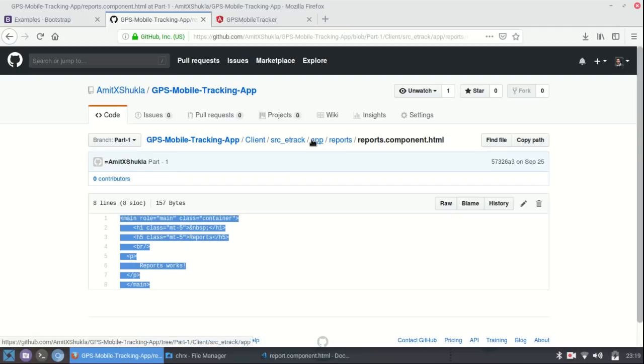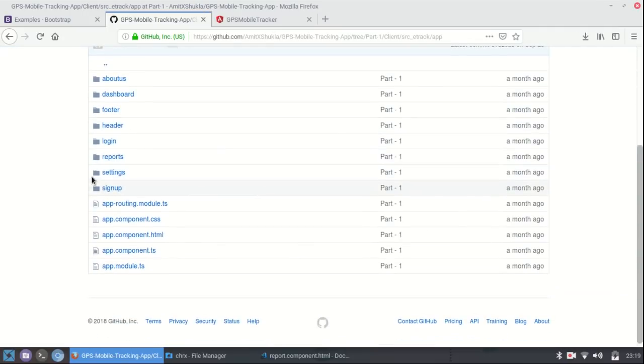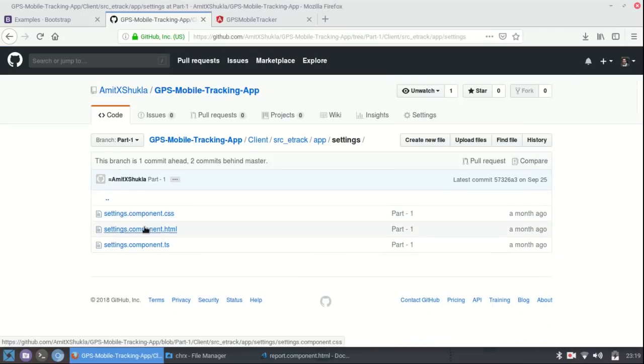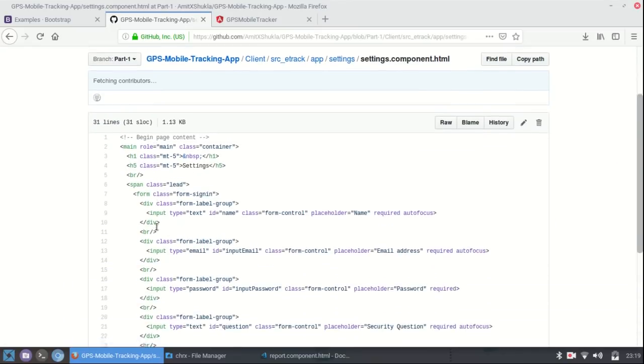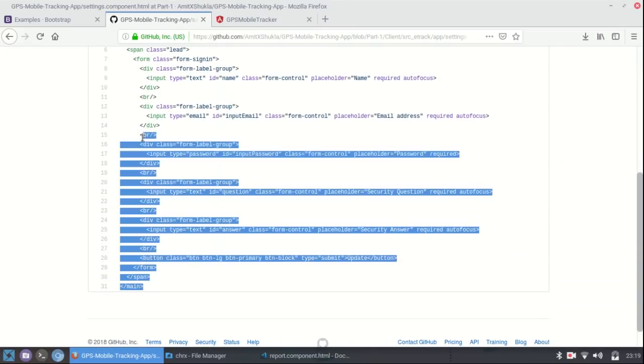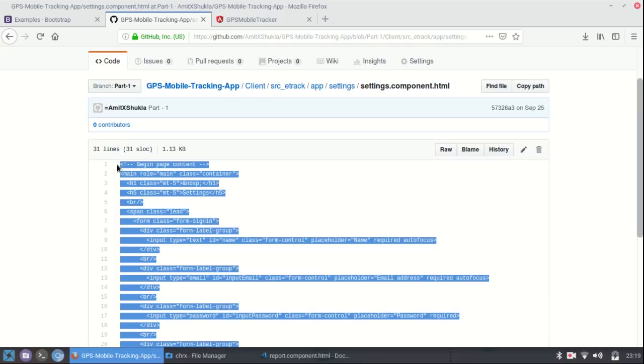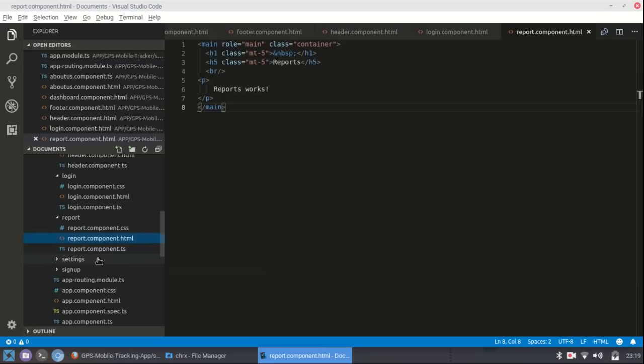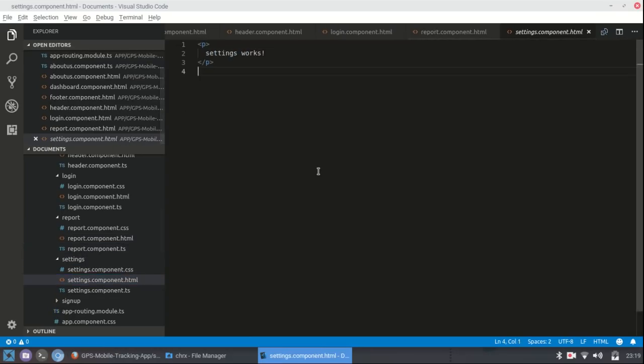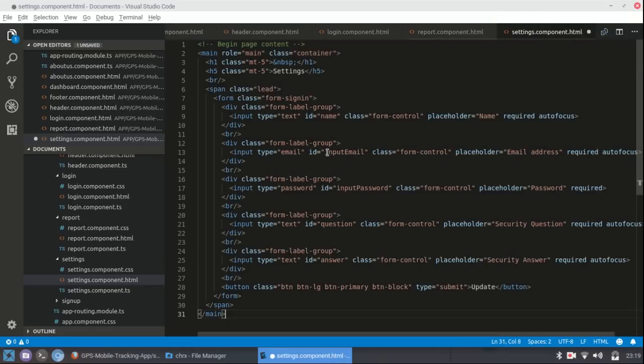Okay, what else? Settings. Settings is very similar to that. Here the user can update their own settings. For example, a new user is signed in. It's a very simple HTML form. It has a name, email, password, question and answer, basically whatever you want. I just included the bare minimum fields here.